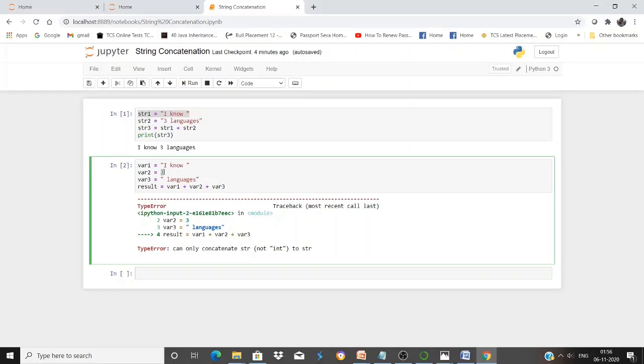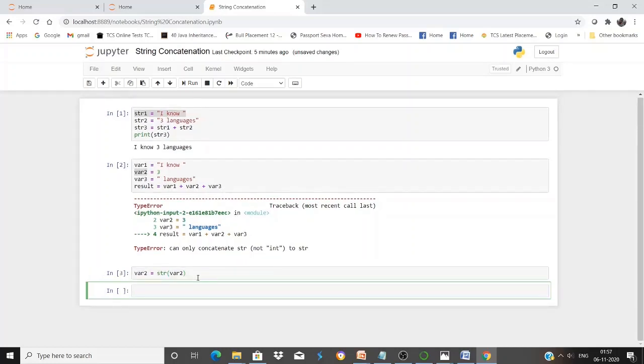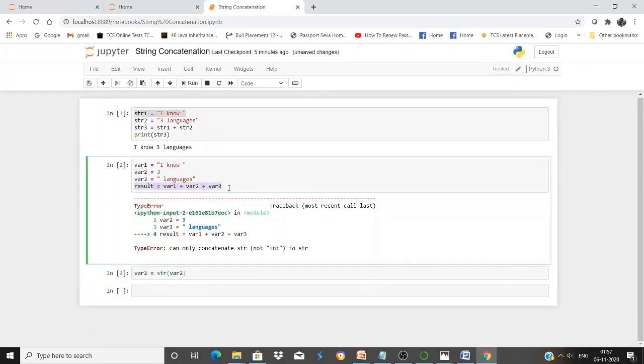So what we have to do is convert this var2 variable from int to str, that is from integer to string. So let's do that. var2 equal to str of var2. So we are converting the var2 variable to string and reassigning the value again to the same variable var2. Let's run the cell. So it has been converted to a str. Now let's try the concatenation.